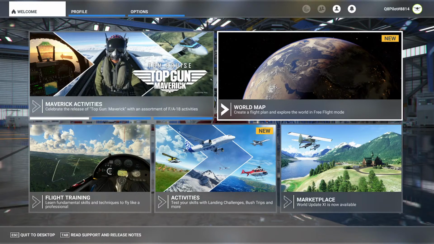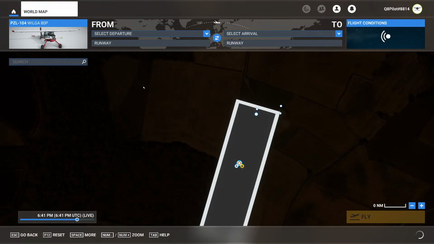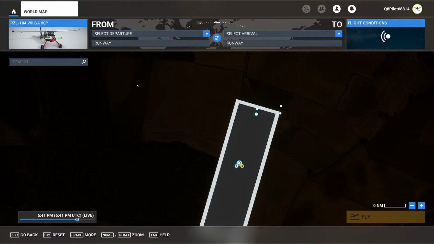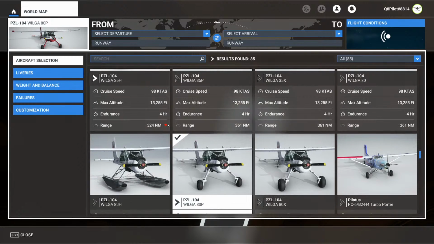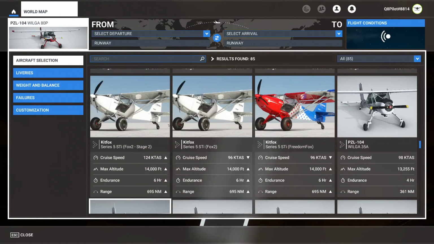So we're going to go to World Map, and actually what I'm going to do is load the aircraft at some other location, also from Parallel 42. But let me show you guys what actually comes with this aircraft, other than all the details that you've seen, all the immersion, the freeware scenery that comes with it. It also comes with all of these variants.